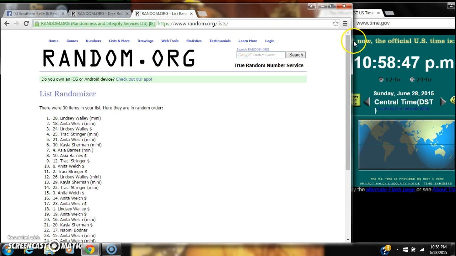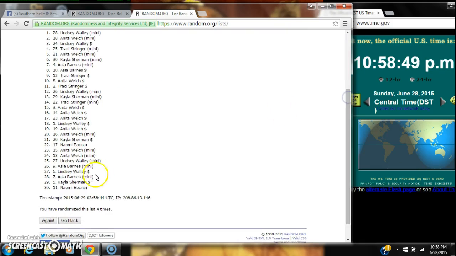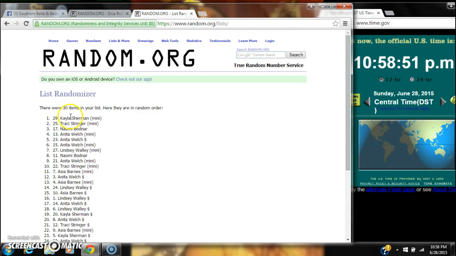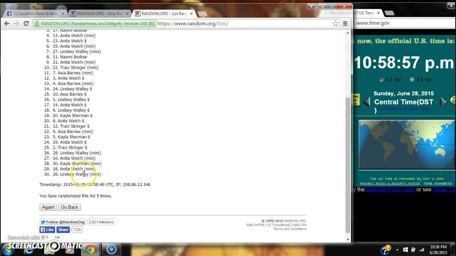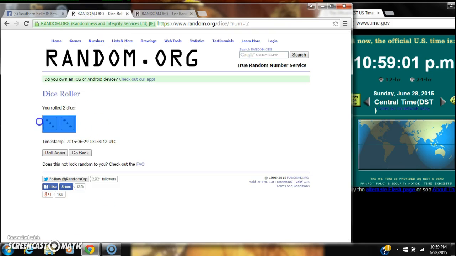3. 4. 5. After the 5th time, we still have 30 items on our list with Kayla on top and Lindsay on bottom. We randomized 5 times. The dice calls for a 6.